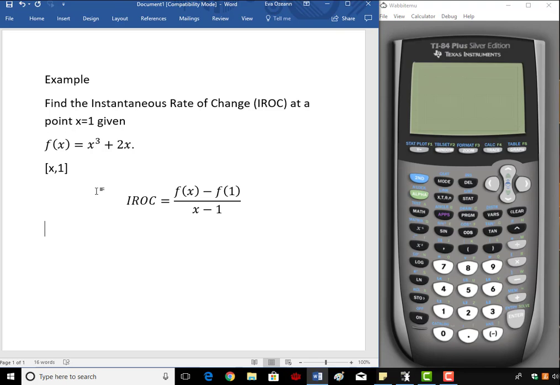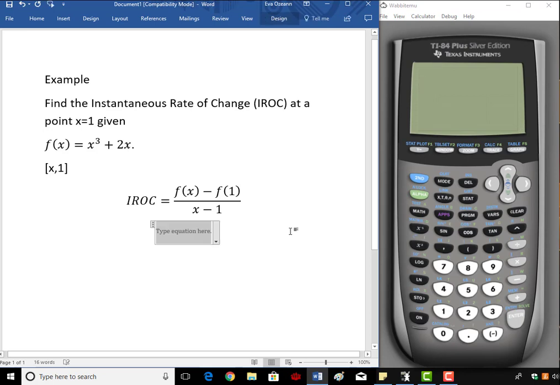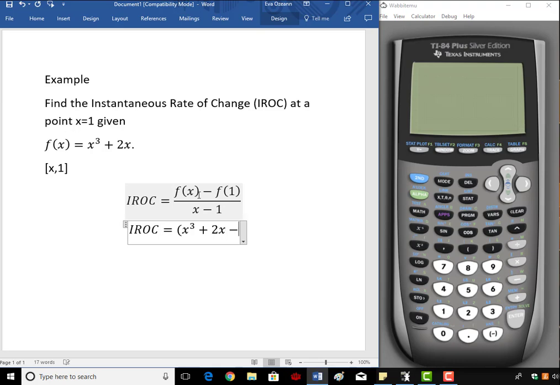Now, if we're going to enter that in our calculator, we don't want to enter f of x, we actually want to enter this equation here. So let's spruce this up a little bit. The instantaneous rate of change is going to be f of x, which is x to the third plus 2x, minus f of 1. If I plug 1 into this equation, I get 1 to the third plus 2 times 1, which is 2, so 1 plus 2 gives me 3, divided by x minus 1.